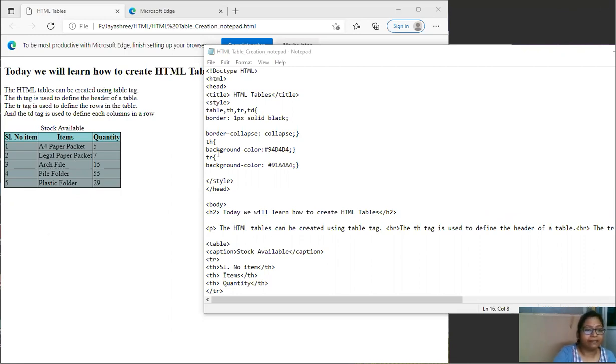Now, cell padding. Cell padding means the gap between the content of the cell and the border of the cell, okay, that is cell padding. And what is cell spacing? Cell spacing means the space between each cell, like the space between this cell and this cell is 0 right now, but if you want you can increase it.